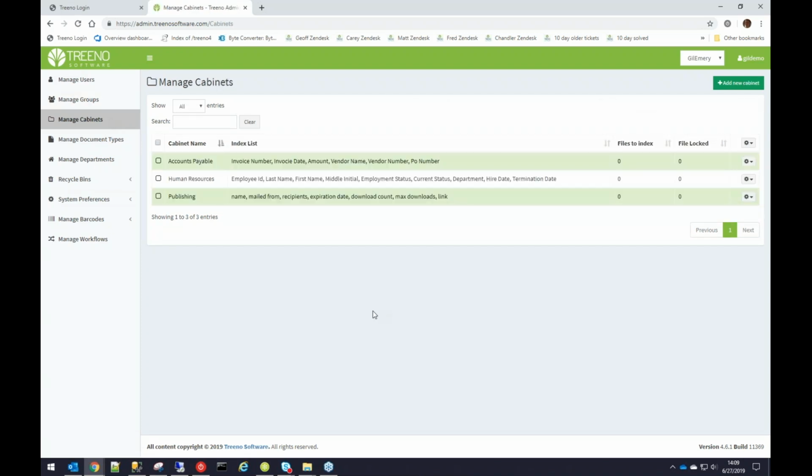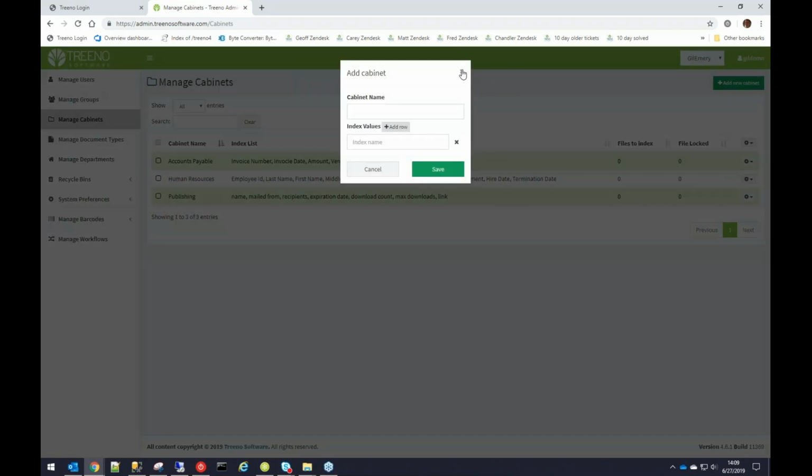Manage cabinets. Looks a lot different. We're showing the indexes that are in each cabinet off the list. You can sort the same way. So if I wanted to create, let's create a new cabinet first. I'll show you. So we're going to create another accounts payable cabinet.